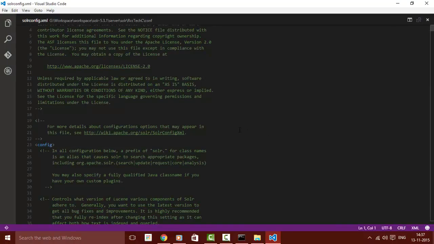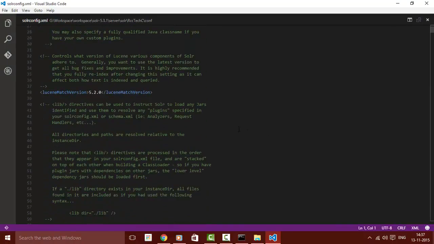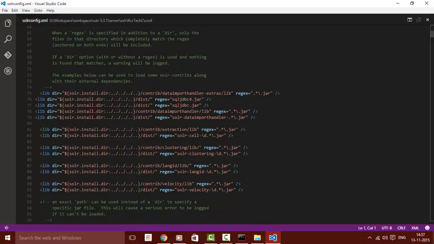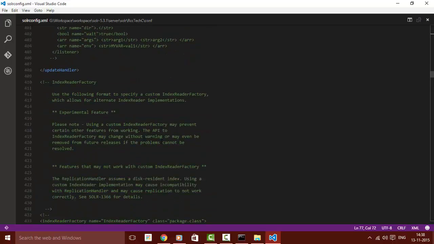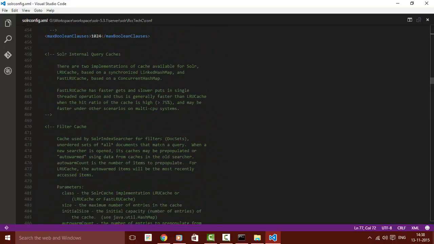This is the SOLR config file. These three lines are to be entered inside it, because these will connect to the SQL server. Before doing this, you have to install SQL JDBC 4 and the JDBC drivers. These two are to be installed.